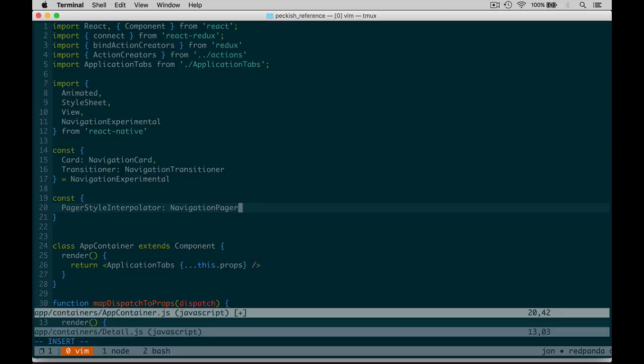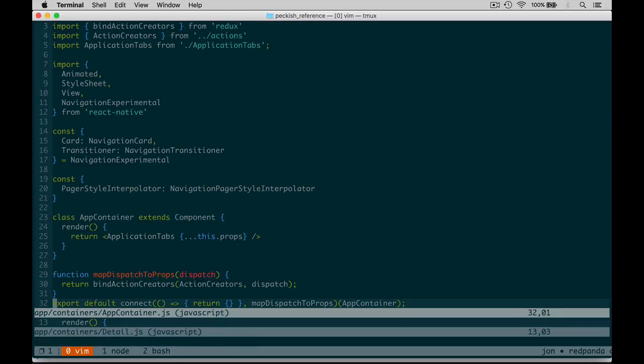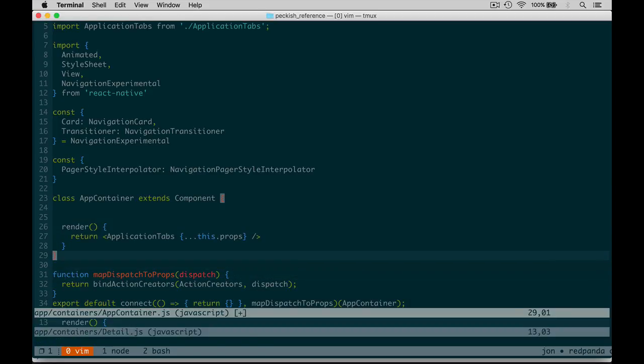Now, the reason that I have any idea about how these things work is that I've been looking at a lot of the example code in the UI Explorer. So if you have a chance, I definitely recommend taking a look at that because it's changing constantly, but it shows you sort of the best practices in terms of working with React Native. So definitely worth taking a peek. So we have the interpolator, and we have the transitioner, and we have the navigation card, so everything seems to be okay over there.